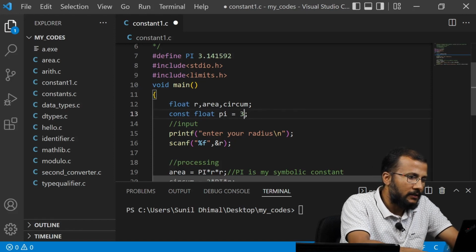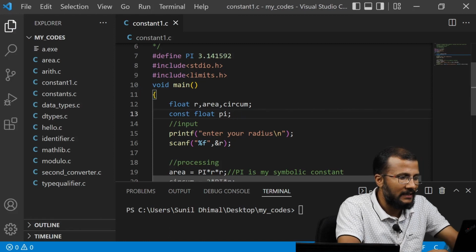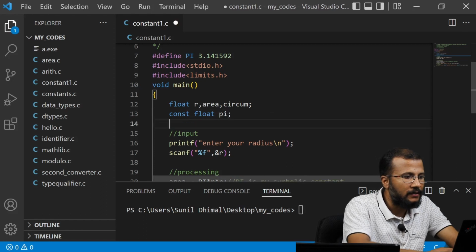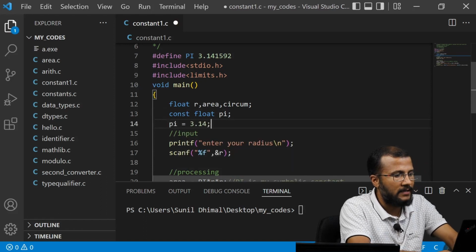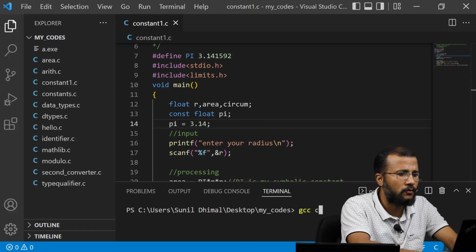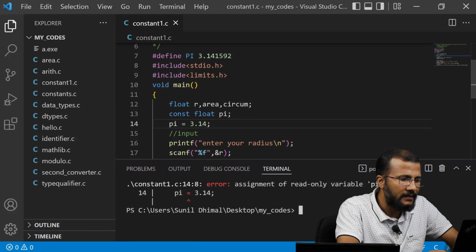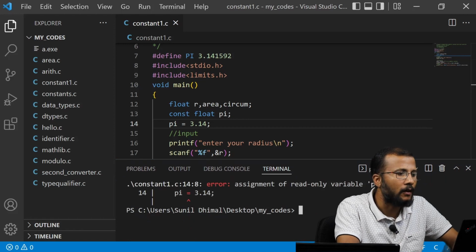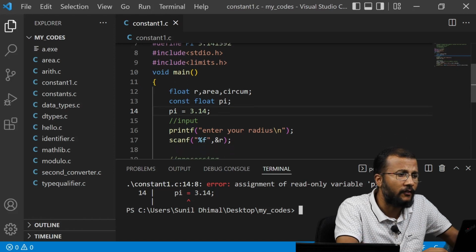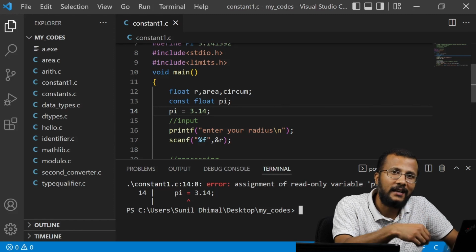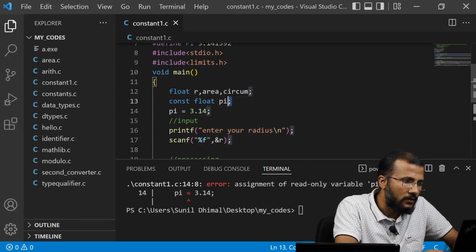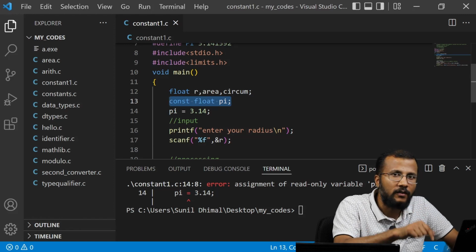Now the very important thing for a const variable: let's write const float pi, and then if I write pi equals 3.14, for example, let's see what happens. Let me compile this code. It says pi is a read-only value, so you can't assign any value to that variable. It's not a variable now, it has become a constant. A constant cannot be redefined or reassigned a value. Whenever it is declared, you have to assign the value right there.